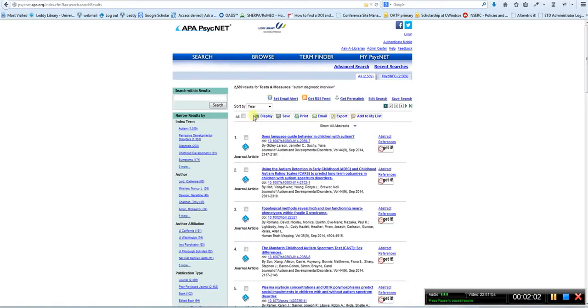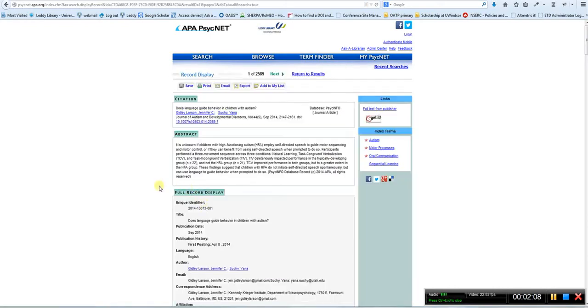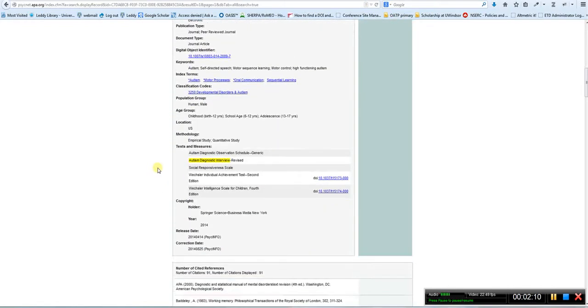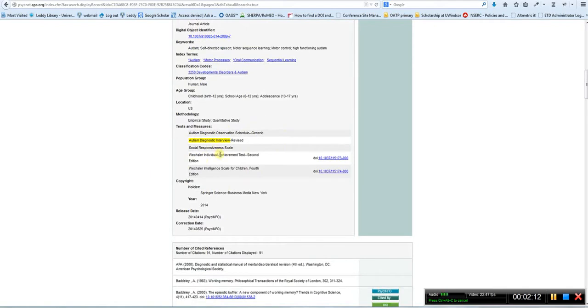So you'll notice there are quite a few results where this one comes up. And if I click on any one of them to see the record, I can scroll down and see what tests and measures were actually used in this research. And in this case, of course, the one I was looking for does show up. And occasionally you will find links to the actual tests if they're available. So this can be helpful for you too.